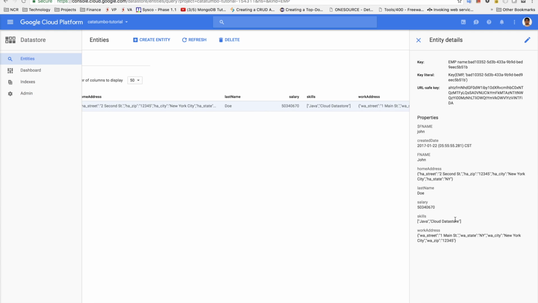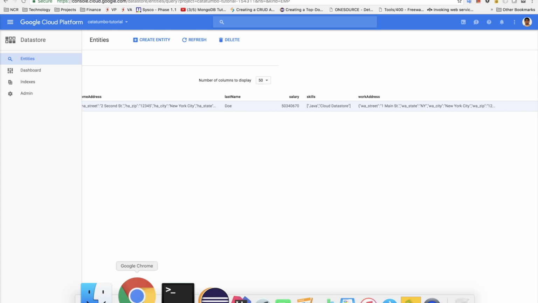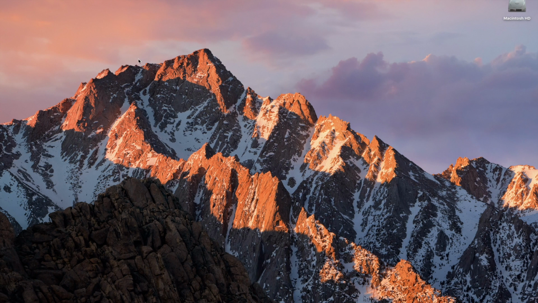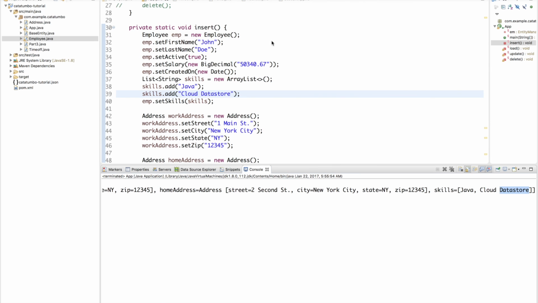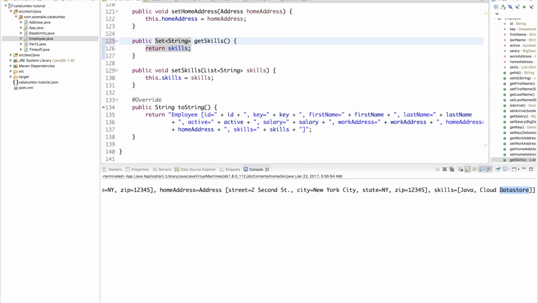So there is really not much you have to do other than creating your model class appropriately to store or persist collections. So if you want to use a set instead of a list, because you want to stop storing duplicate skills, for example, then it's probably a good idea to change it to a set. So let's go ahead and change the skills to a set now.